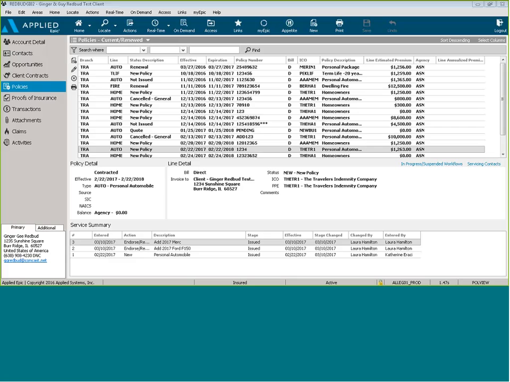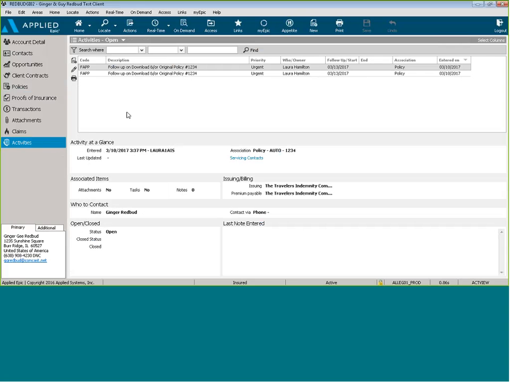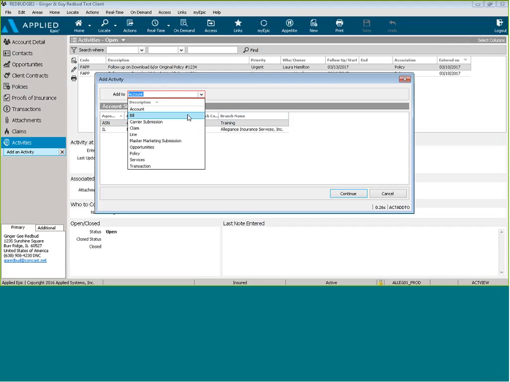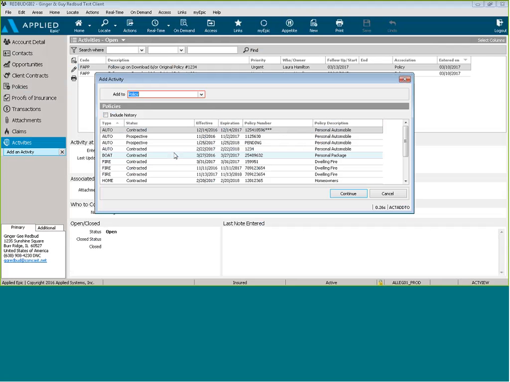So your client calls in and they have a question, or they are just requesting some additional information. The first thing I do when one of my clients calls is I go in, I locate my client, and then I click on Activities. I am going to add an activity, and I can add an activity to the account itself. If I click on the drop-down, I can add an activity or a note to a claim, to an existing policy. So I'm going to add an activity to a policy.